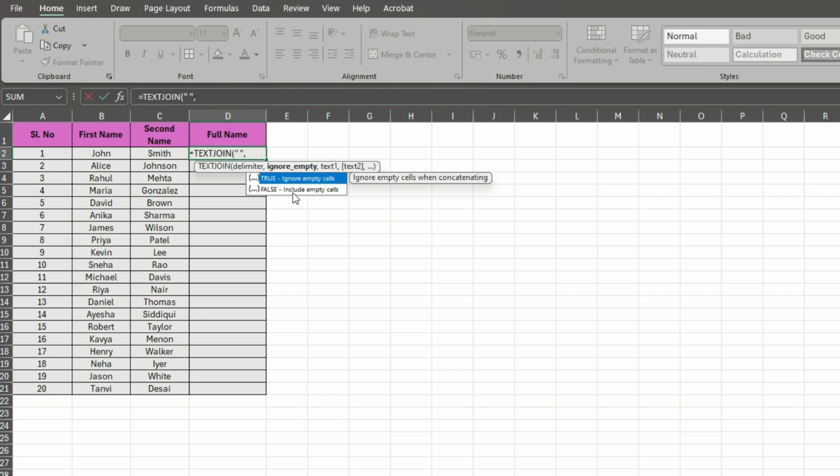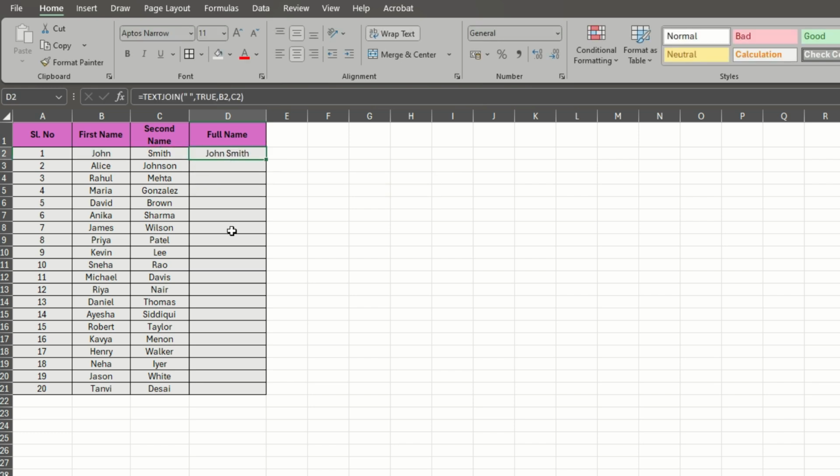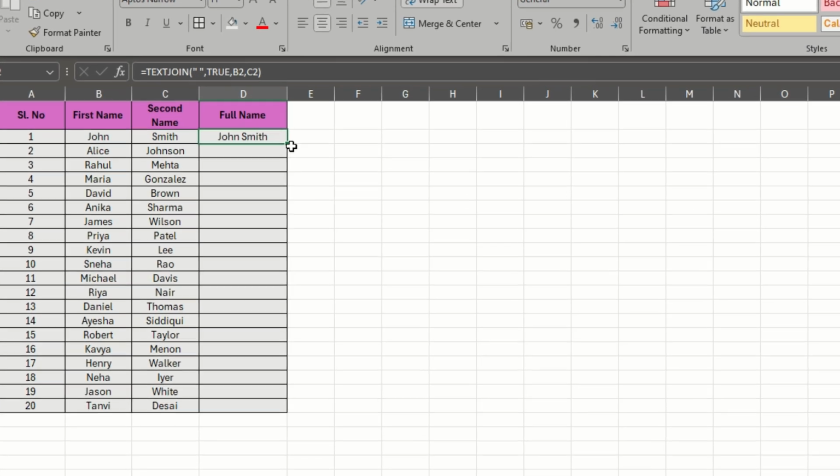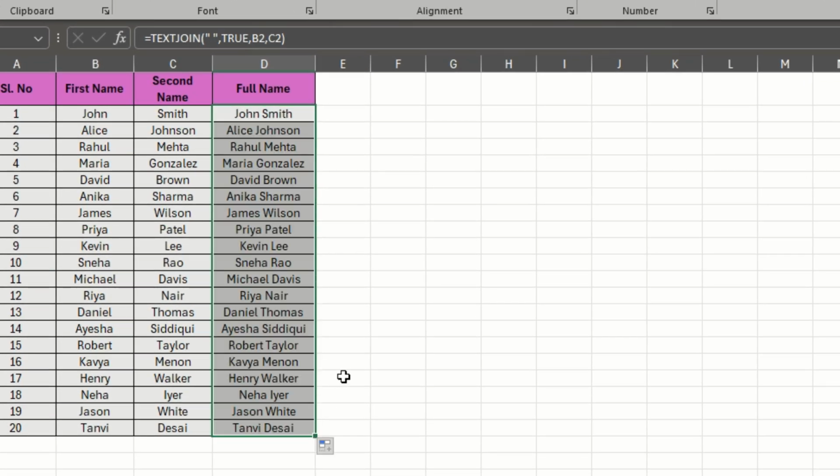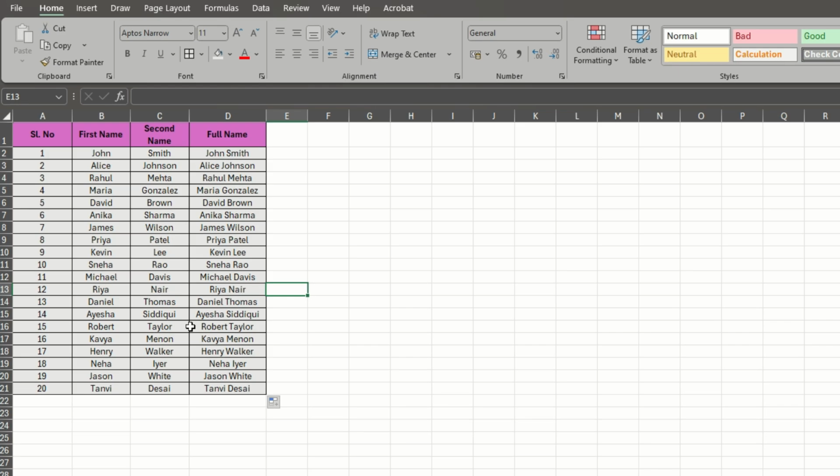Now you have two options here, whether to use true or false, which means should I ignore empty cells or should I include empty cells. For this example it doesn't matter, you can give true. I double click on true, comma, specify the first cell or text 1, comma, specify the second cell or text 2. Close the bracket, enter, and now we have John Smith. You see this marker when I reach here, click and drag, or you can double click on it so that you have the entire range filled. Simple, right? So this is about TEXTJOIN.